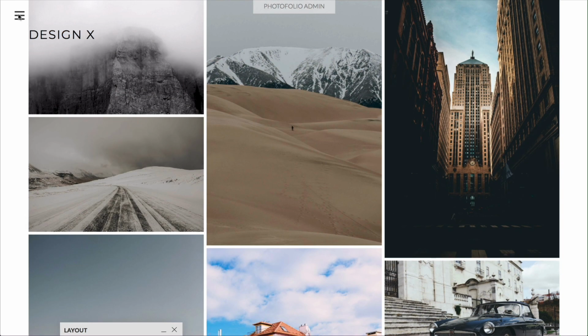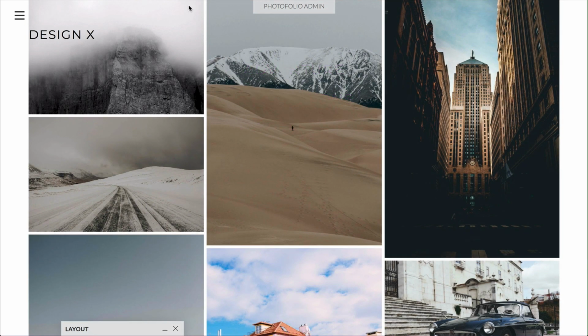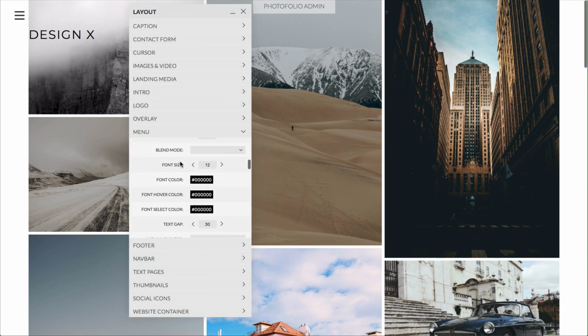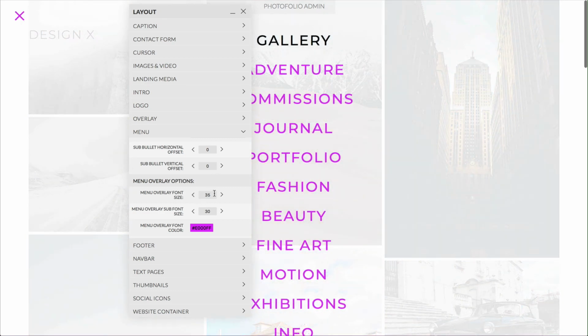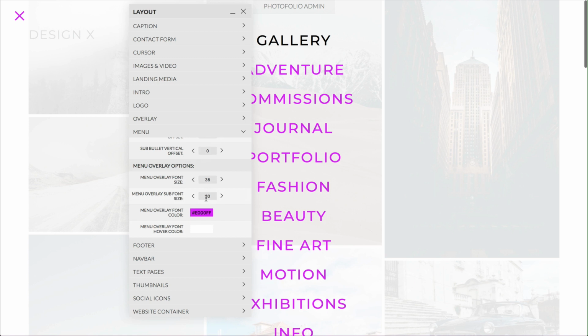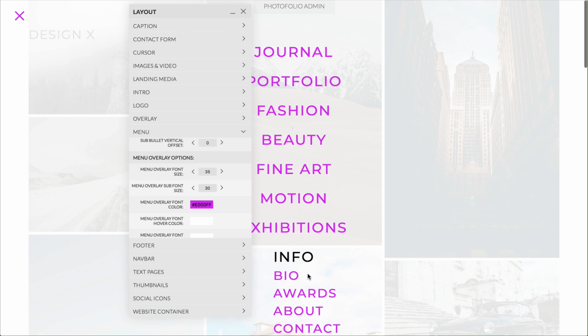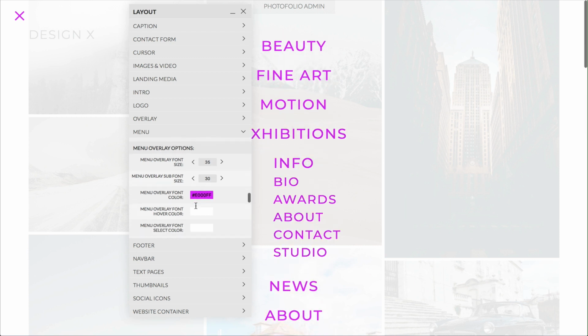Now, there's a whole bunch of new settings that are associated with this overlay menu. We go here under Layout and then Menu. We can scroll down, and you get the menu overlay options. So this is for the overlay. You get the font size and then a sub font size. And then you can see when you click on something with a sub, that reveals itself once you click on it. We get a font color.